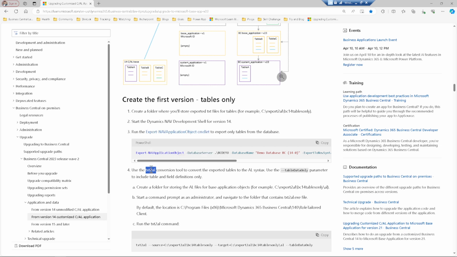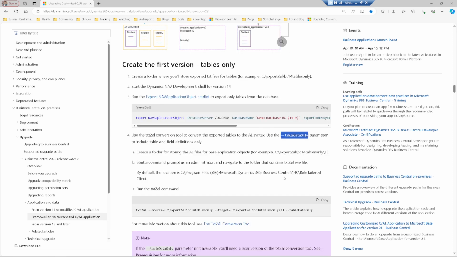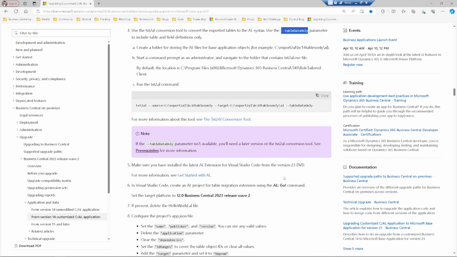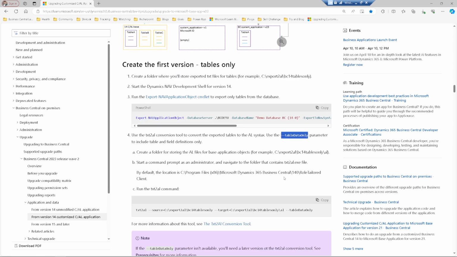Now the catch here is that this text to AL tool in recent versions, which is CU 12 and higher, has introduced a new property called table data only parameter, which automatically trims any on delete, on validate, on modify code that exists, and it only keeps the table definition and the field definition in your AL file. But if you are not in the right CU, which is CU 12, then you will have to go ahead and do that yourself. So just keep that in mind.